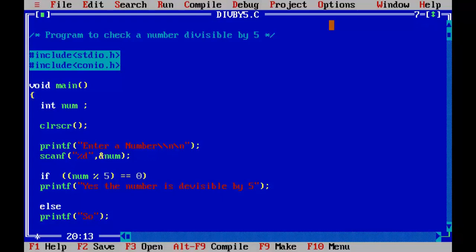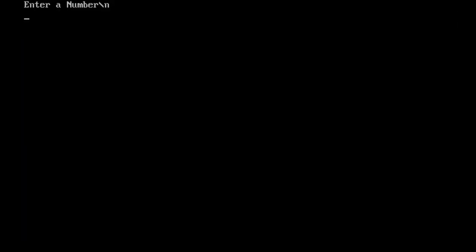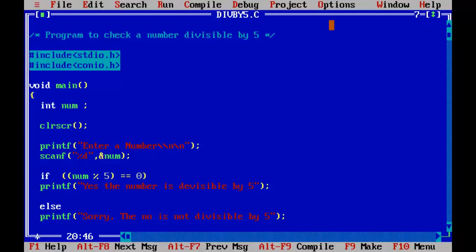sorry, the number isn't divisible by 5, right? Let's go and run this. Control F9, enter a number. Sorry, the number is not divisible by 5. That's all right.